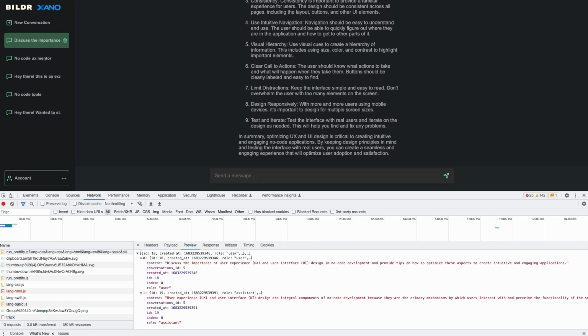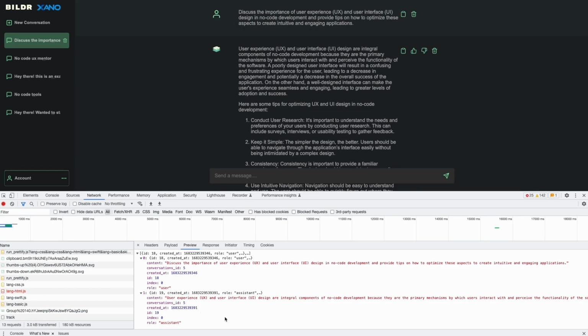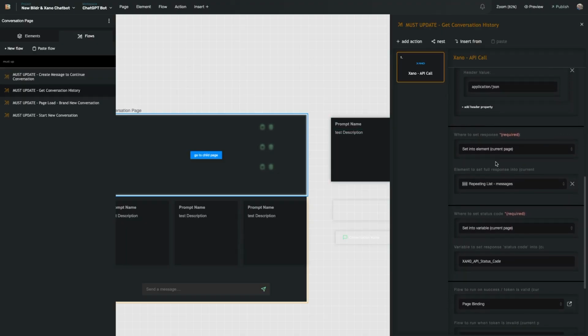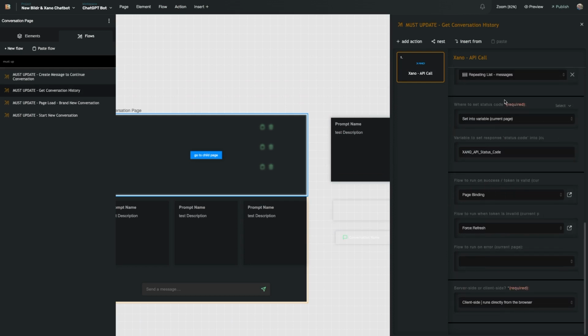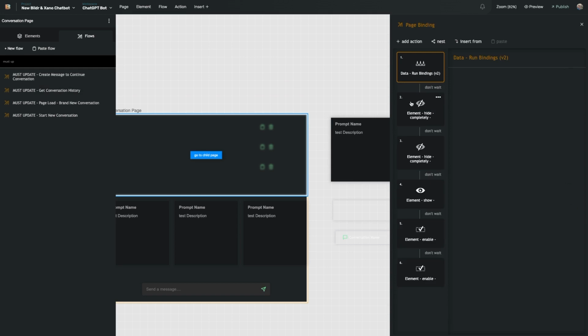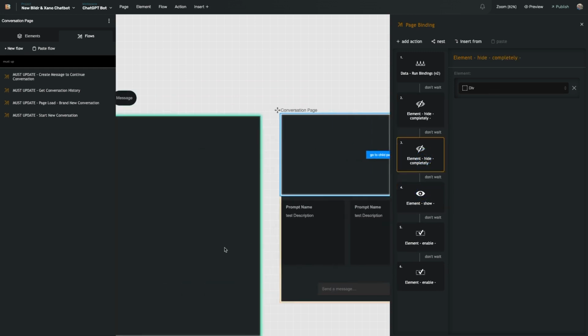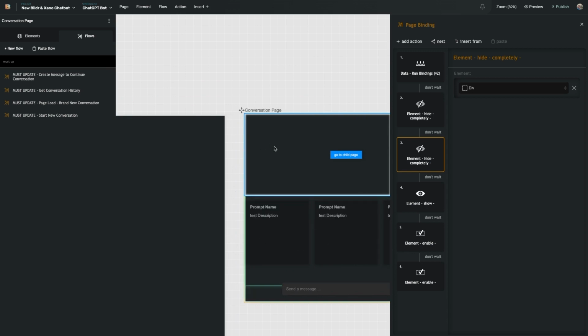And then directly in that API call, I set those messages into the page right here. In this case, I am just setting it directly into the repeating list messages as well. After this, on success, I run page binding, which is based off of how I reuse that get messages flow. In page binding is where I do a couple things that are necessary for other flows, but I also do the hide and show, where in this case, I hide our prompts div and I show our conversations div.